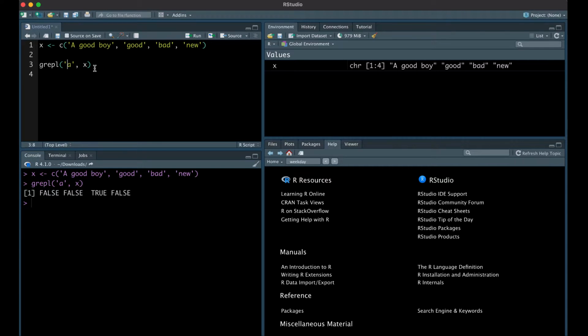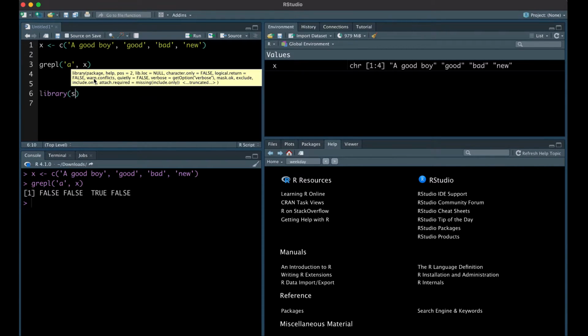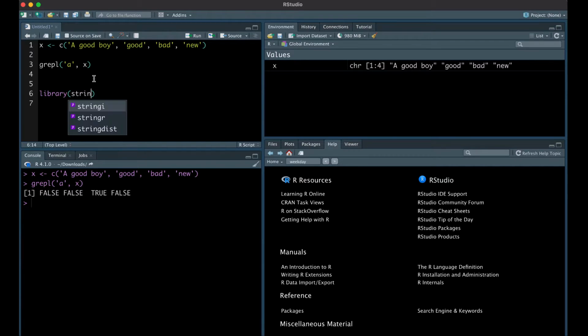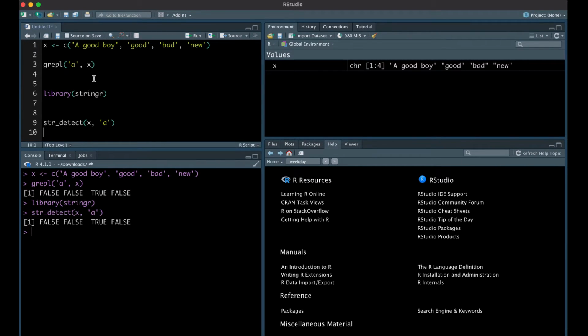Now the equivalent stringr function to this is str_detect. Let's first load the library stringr. So we can use str_detect as shown, and this will give the same output as the grepl function here. False, false, true, false, right? This one is true because bad has letter a in it.